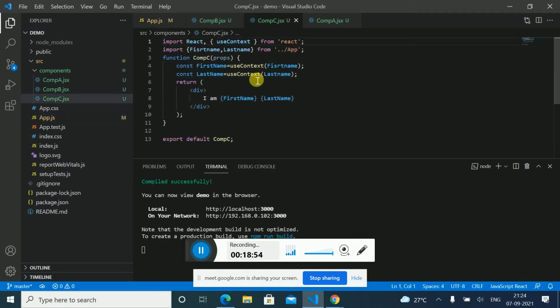I'm just directly accessing that data, got it, in my component C.